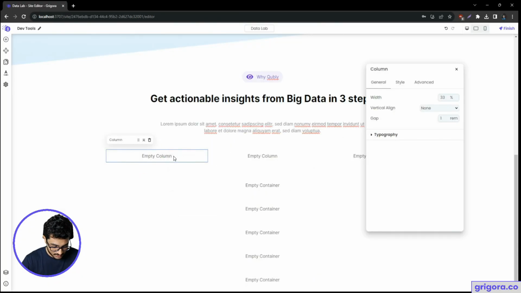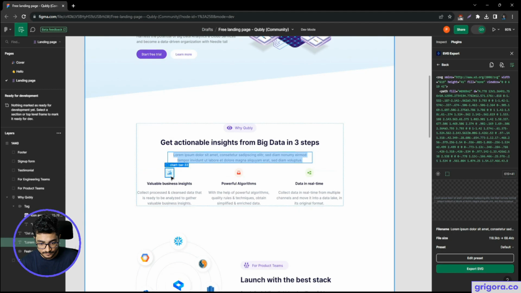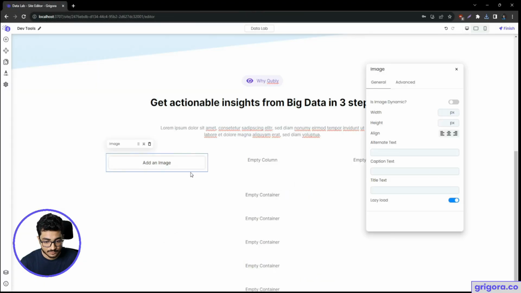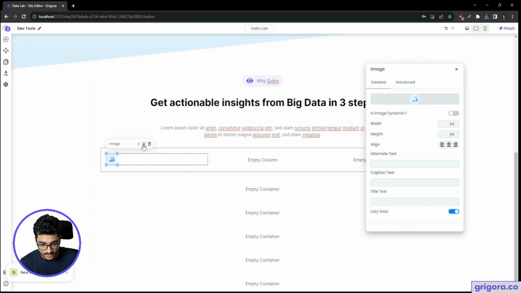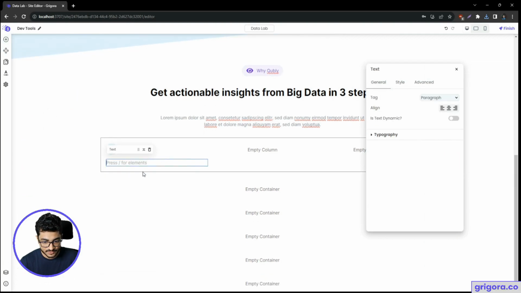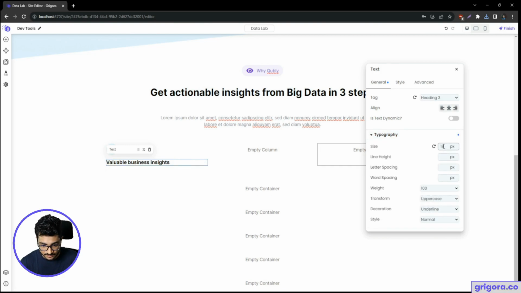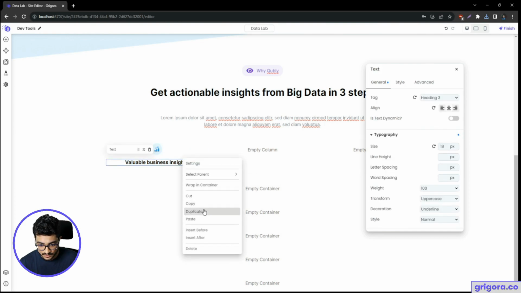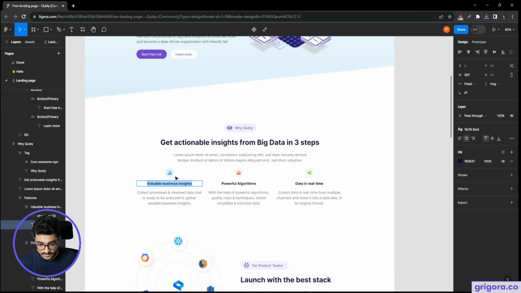So let's start by adding an image. Let me export this image. Then I need a text. The text has to be bolder and in H3, so I'll reduce its size to 18 pixels and center align it. Yeah, I'll duplicate this and then instead of H3, make this a paragraph.